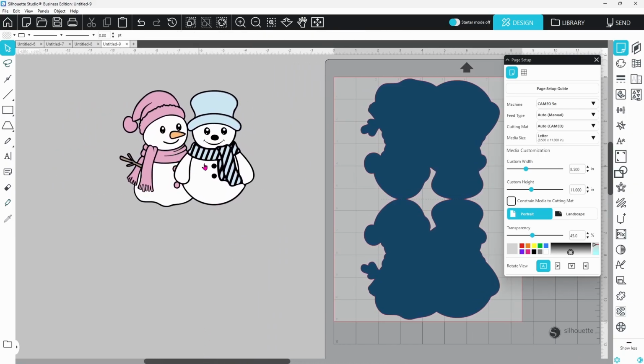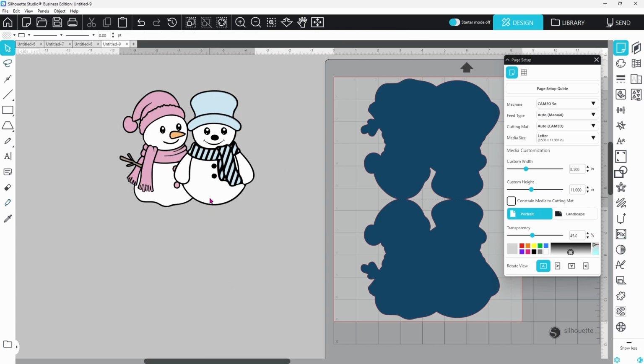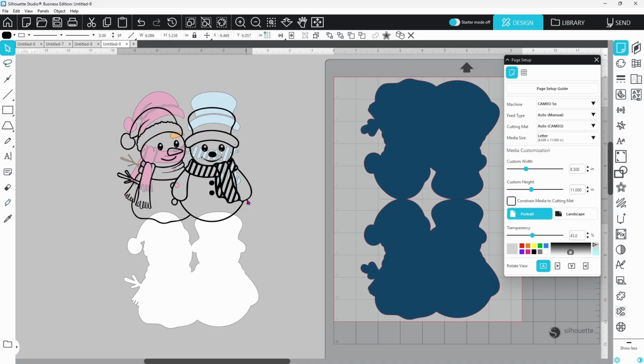Again, I did design these cut files for ease of use. Everything has been separated and grouped together by color. So let's ungroup, and we can pull this layer away. This is the white base. The black outline goes next.